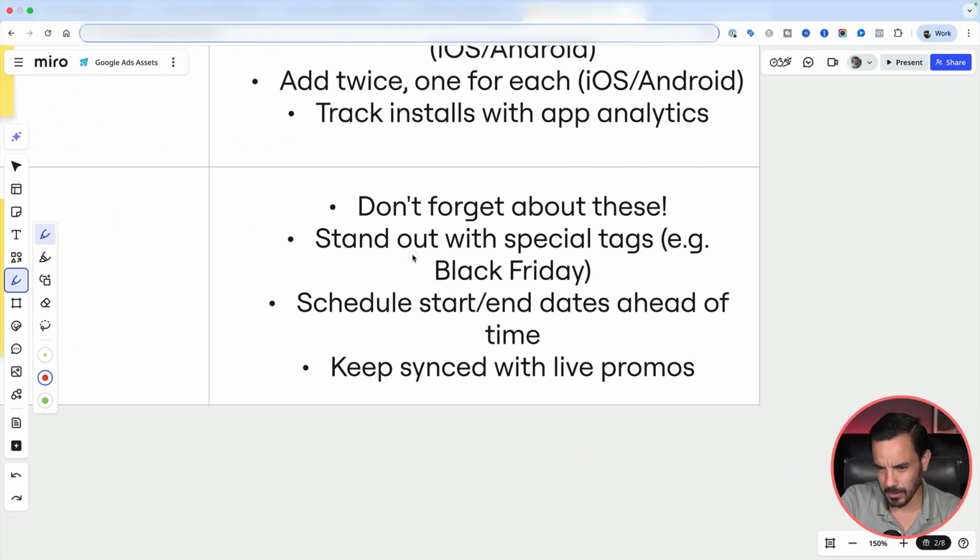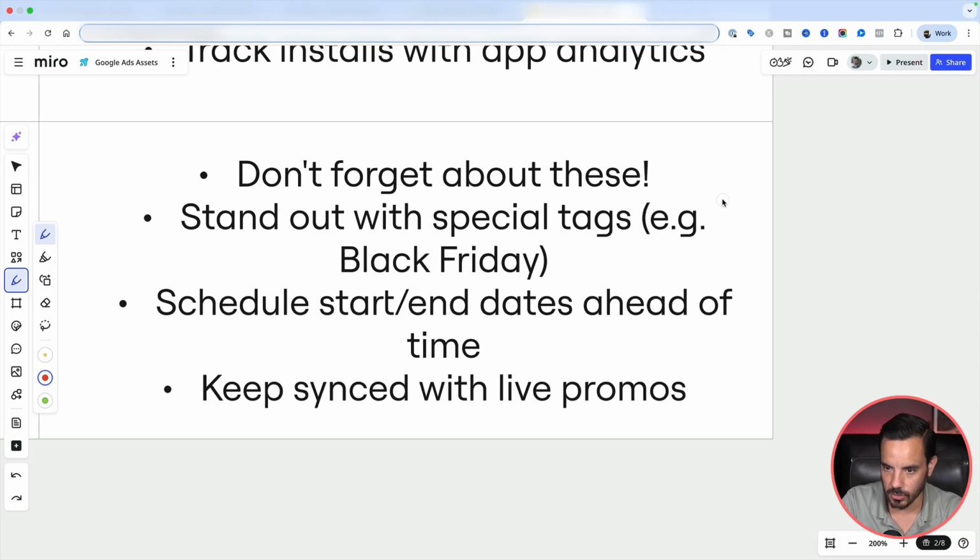So my main tip here is just don't forget about them. So many advertisers that I see just forget that this is an option, right? So then they run a Black Friday sale and then they just forget to add promotion assets in Google Ads. Don't forget, do add your promotion assets. They are powerful, and when you're having a promotion, remember to add it in as an asset in Google.